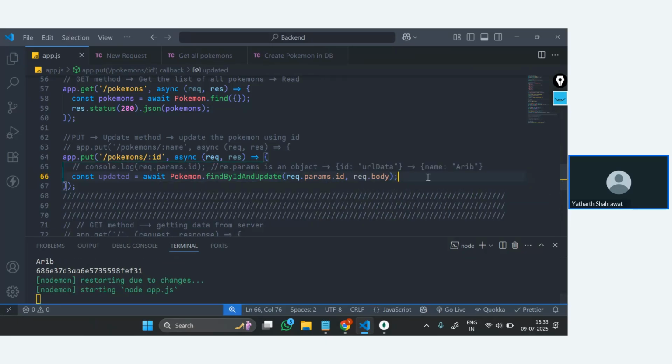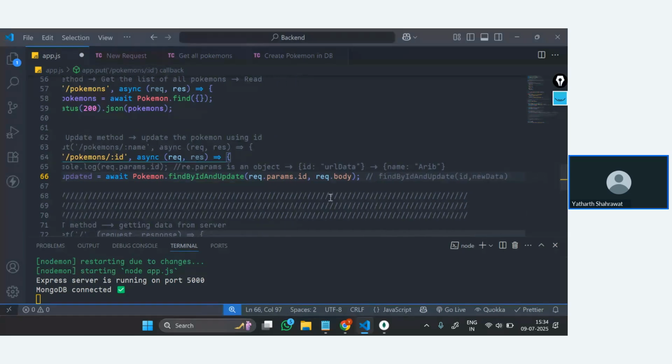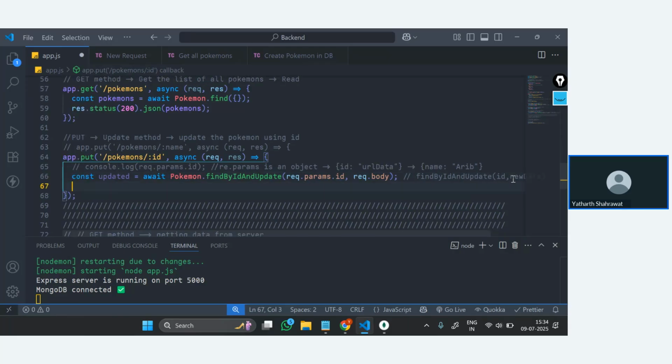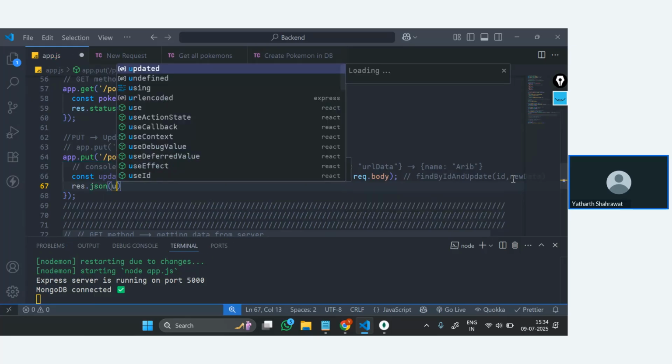So here it is asking for the ID and then the new data, like this. That is what findByIdAndUpdate is asking: the ID number, what you want to change, and the new data. So I'll write response.json and give updated. That's it.